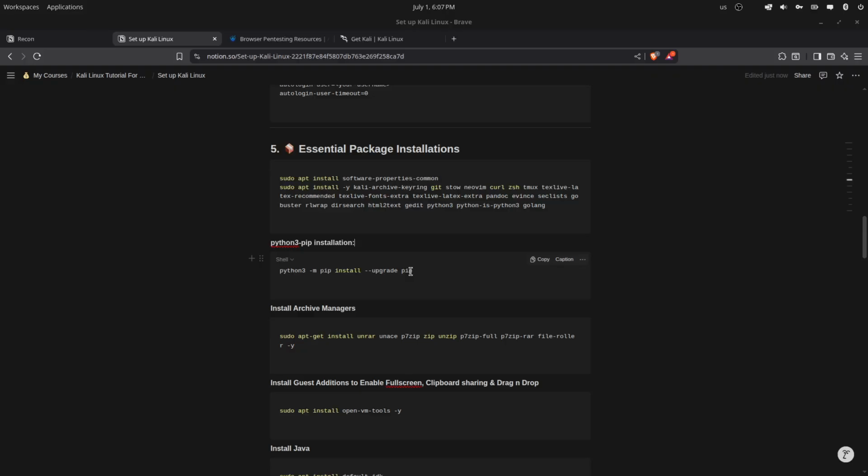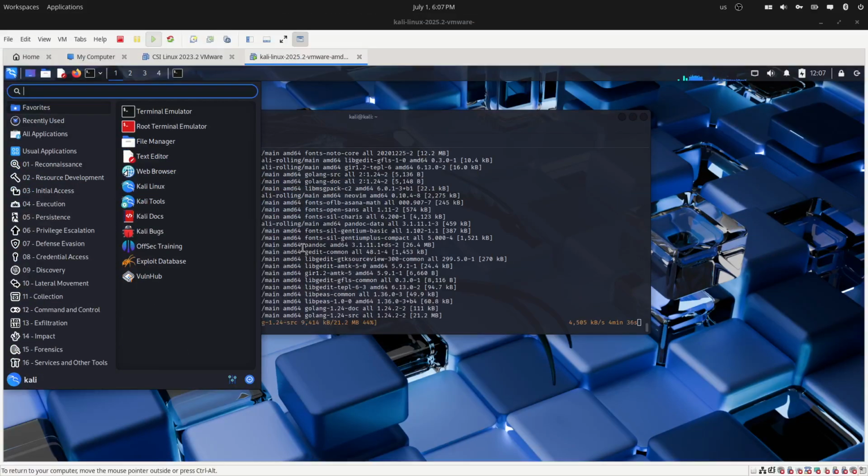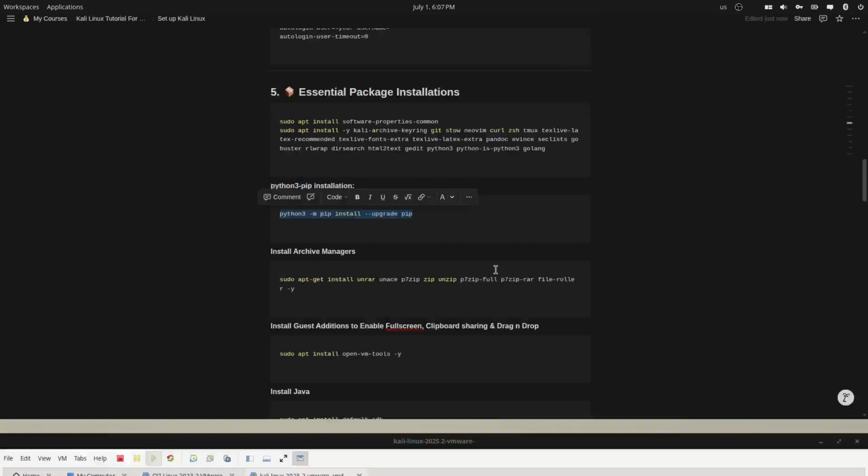So next you might need to install pip, which is a Python package that helps in dependency packages of Python programs. So you can run this command to install pip.